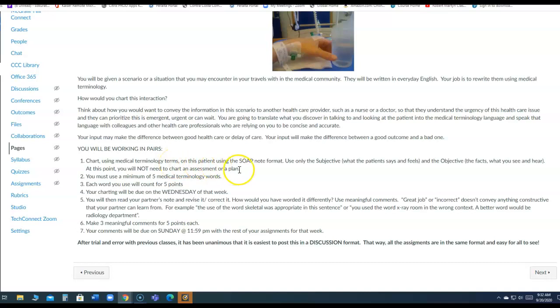You can use the SOAP note format if you want to, but really I only want you to use the subjective and the objective. You do not at this point in time have to make an assessment or a plan because you may or may not be able to. That's fine, but I want you to translate what the situation is using medical terminology words. You have to use a minimum of 5 words that you learned this semester. Each word will count for 5 points.